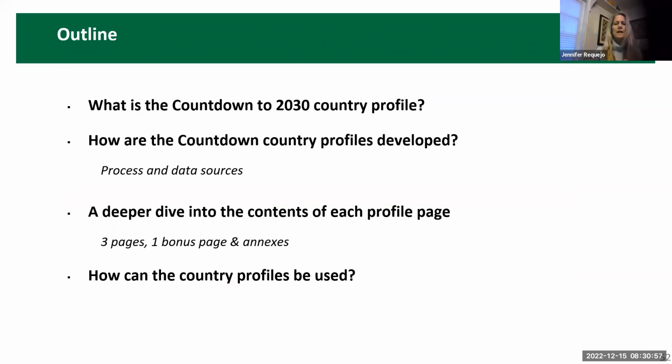So basically, this is just an outline of what I'm going to cover. I'm just going to describe to you a little bit about what the Countdown to 2030 country profiles are, a little bit of detail on how they are produced, and then we'll showcase each of the pages of the Countdown profile so that you get a sense of the contents of them, and then a little bit of a description on how these can be used.